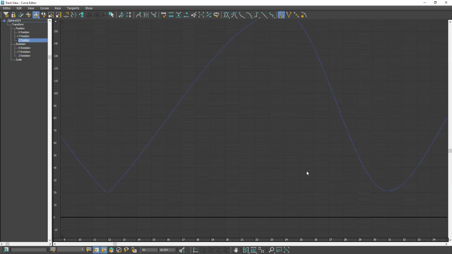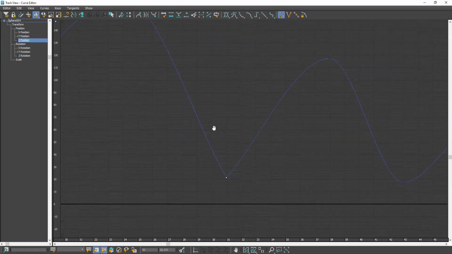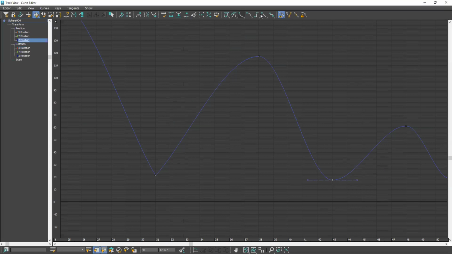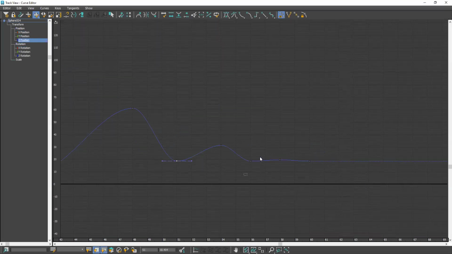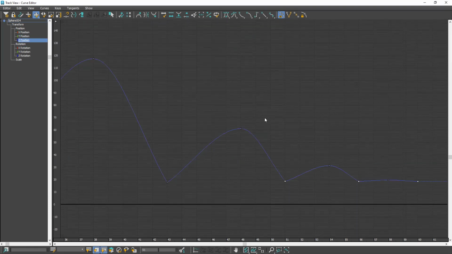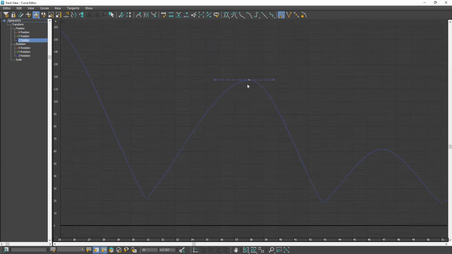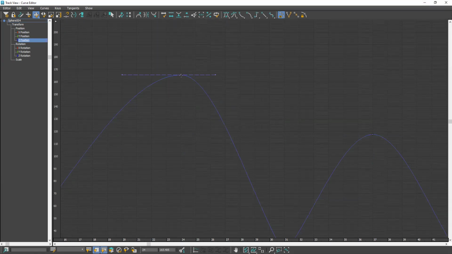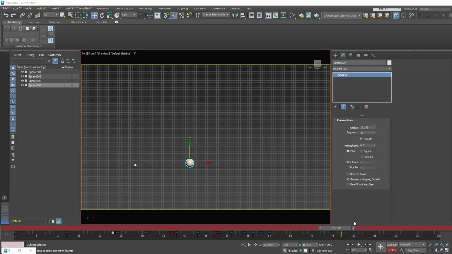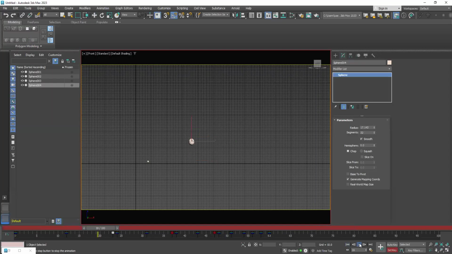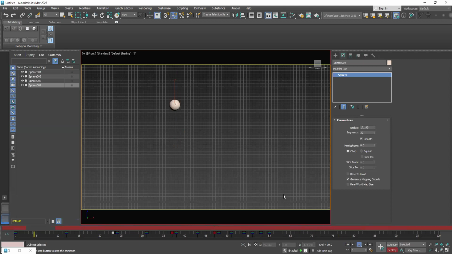and select the key, linear, the other key linear, and all others should be linear. Now I try to adjust the curves to the center of this one. Let me go and check it. Play. I hope you understand now.